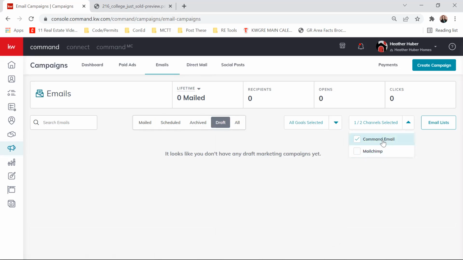So there are 2 ways that you can send an email. One is through command email and one is through MailChimp. MailChimp is a third-party service that you would need to go through for designing and that sort of thing. I just use command email just because it's a one-stop shop and we get a certain number of free emails per month anyway, just being Keller Williams agents. So I just go ahead and use that.